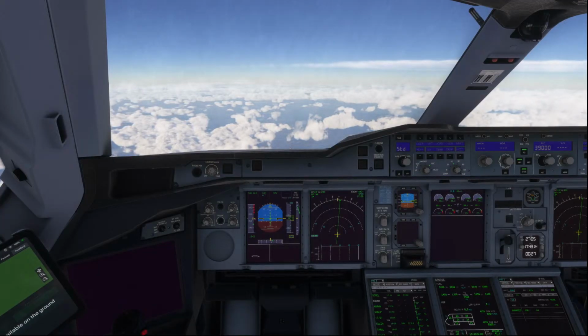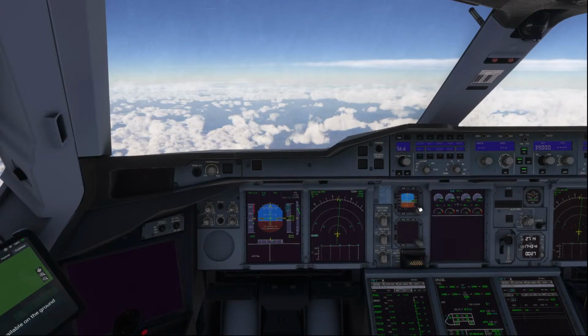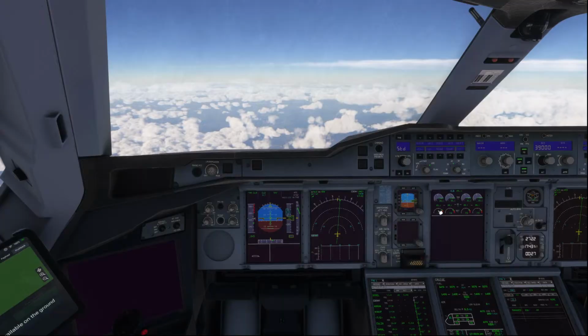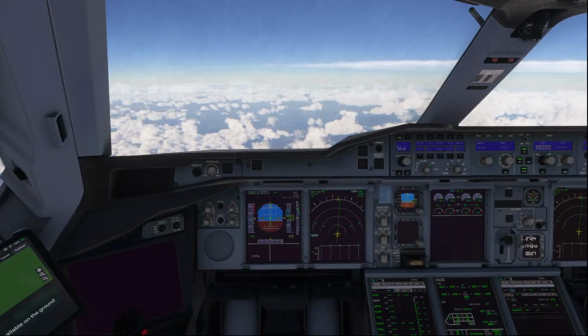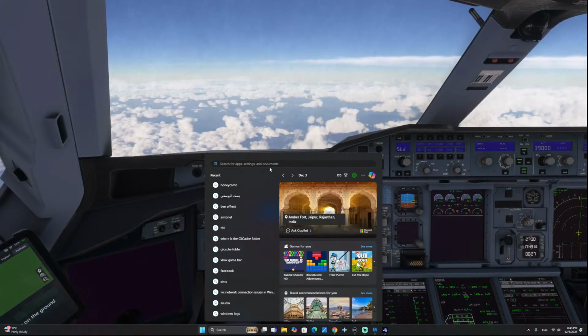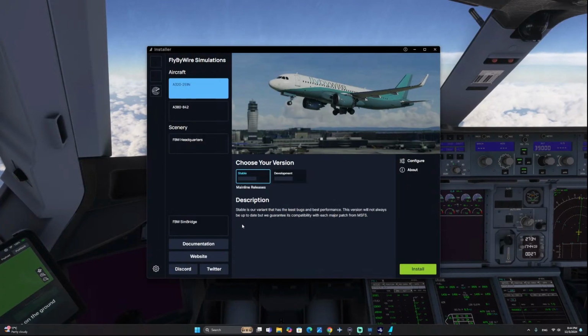Do I have to drop it in my COM folder? So you don't. With the A380, you don't have to drop it in your COM folder. I recommend that you use the FlyByWire installer to install it, and I will show you just how to do that. In fact, guys, I know a lot of you are asking, so let me see if I can run the FlyByWire installer while we are running the sim.